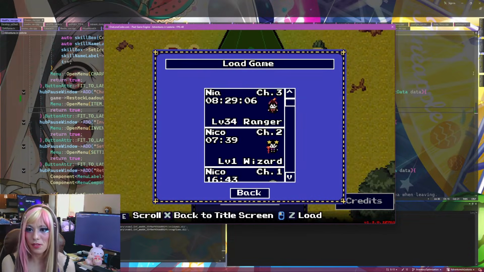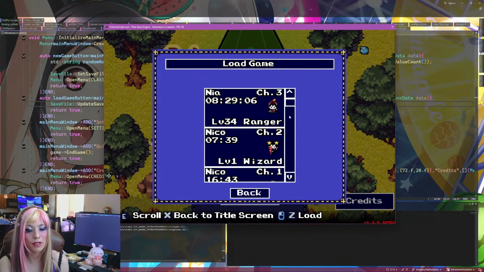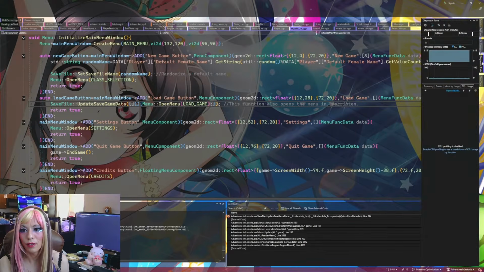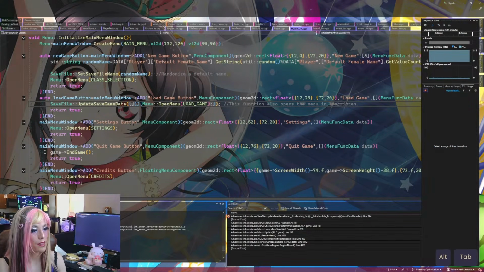I guess let's go ahead and profile this while we're here. Let's do the same thing. When we click... Where is main menu? When we click this, go ahead and do load game or save game. No, we're looking for load. Load game button, update save game data. Load game. Should be right here. Now let's do the same thing. Let's profile it again. So I'm going to start the profiler. And then let's let it run.